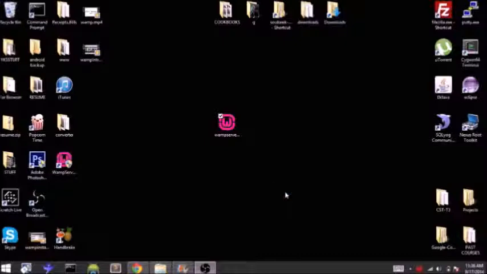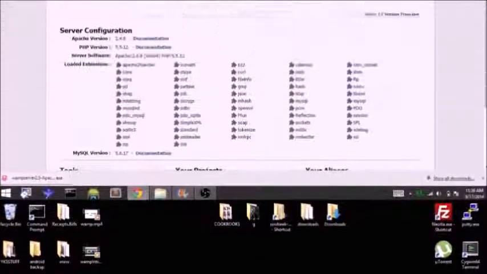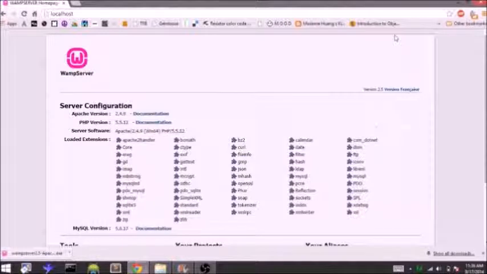Once the installation is complete, you should see the Wamp logo in the toolbar at the bottom right of the screen. When this turns green, Wamp is up and running, and you should be able to see it if you navigate your browser to localhost.